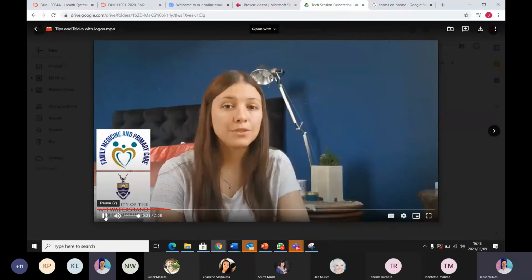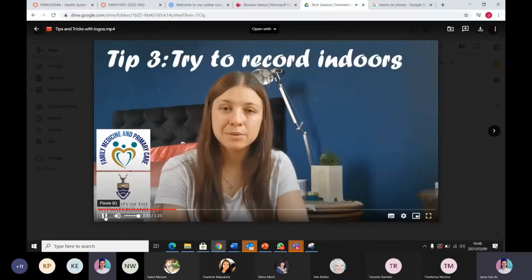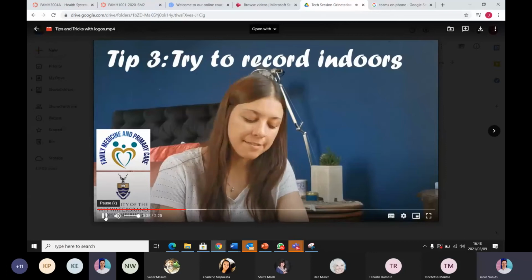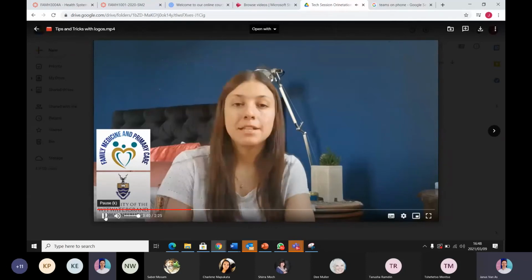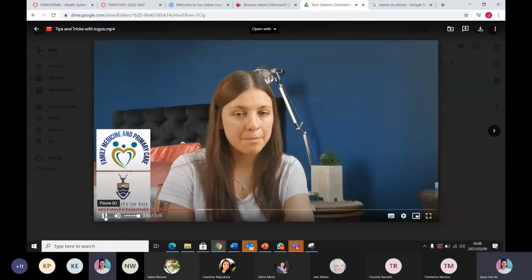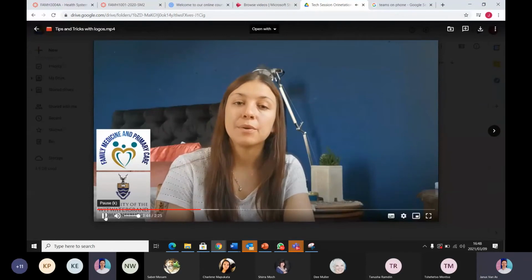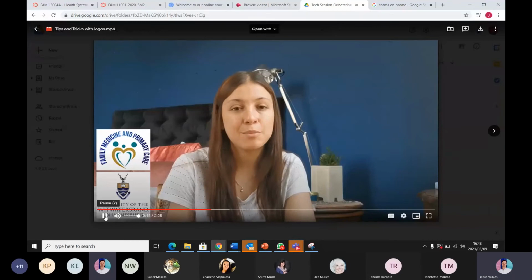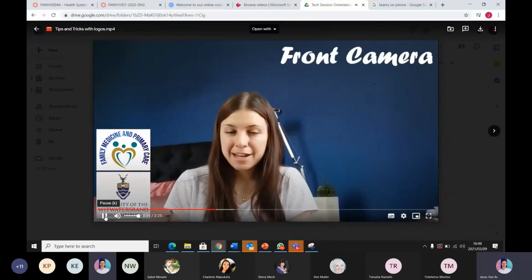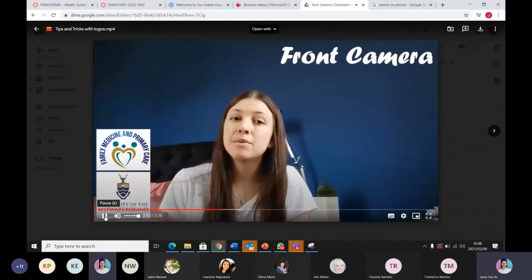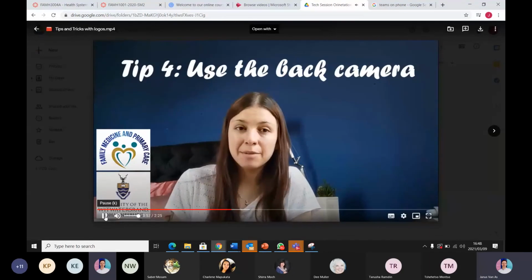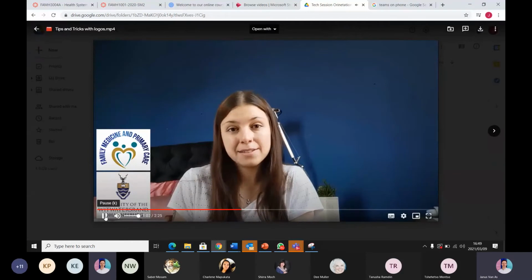Tip number 3, try to always record indoors. Outdoors will lead to that background noise, but if you are recording outdoors, then definitely try use headphones with a mic. Tip number 4 is about using your phone's back camera. If you're recording on your phone and your phone has a front camera and a back camera, try use the back camera. It's going to give you a better quality. You may not see much of it now, but there is a slight difference, especially when you're recording in dark spaces. Another thing is that recording on a front camera puts you at risk of you looking at yourself the whole entire time and not at the audience.